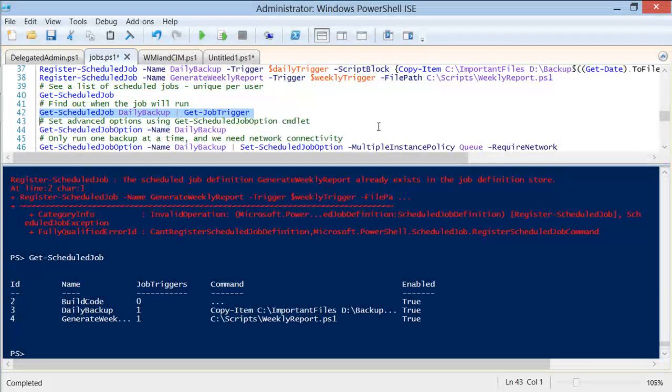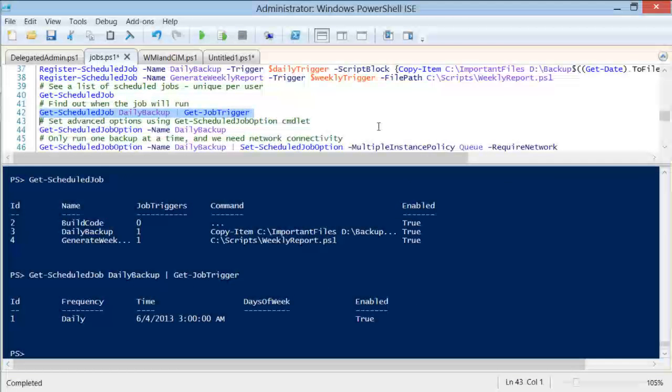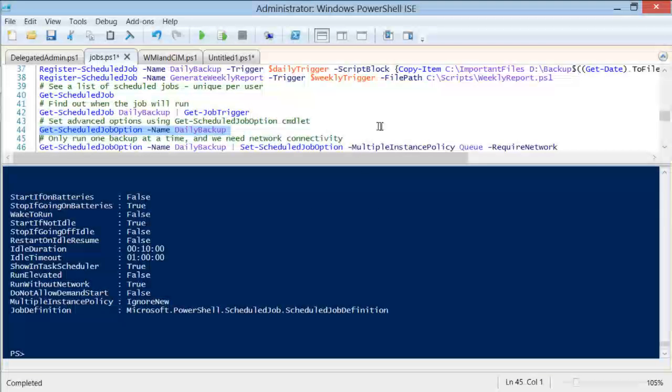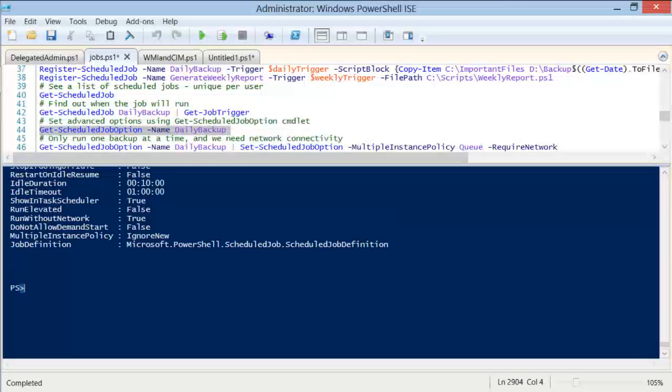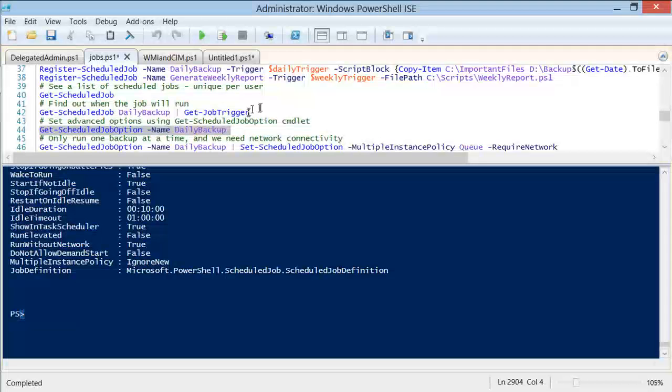Yes. So here I get the scheduled jobs, and I'm seeing all of those. If I want to see what a job trigger looks like, I get the scheduled job, and I pipe it to get job trigger. You see, there's the daily. Here are the job options, right? So you can configure whether it's going to run on batteries, whether it's going to run elevated, whether to wake up. I mean, just everything, most everything you can do in the task scheduler you can do here. So pretty great stuff.